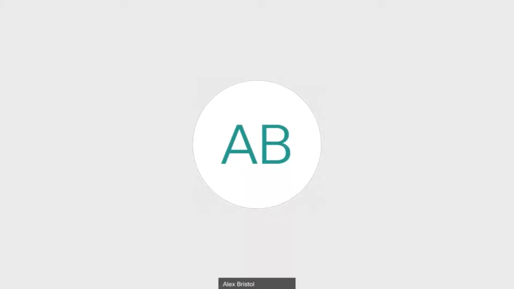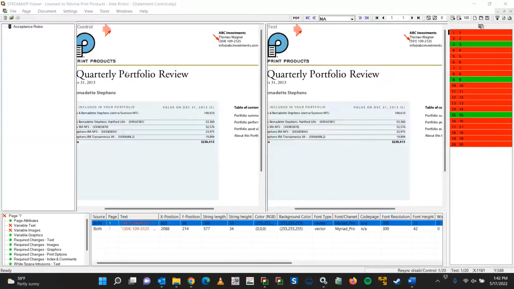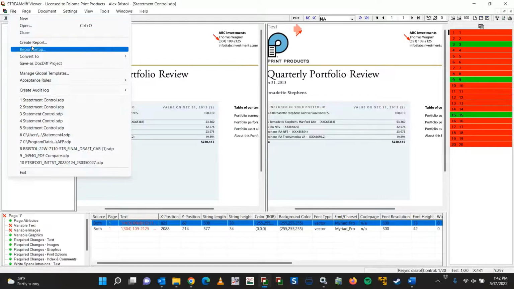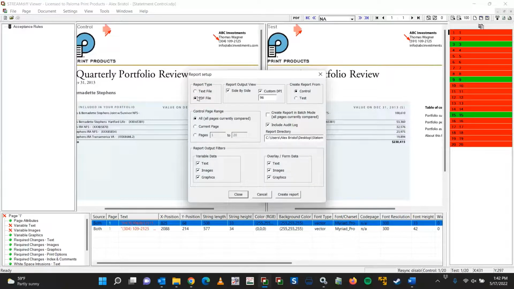The last part of this video that I'm going to show is how to create a PDF report in STREAMdiff. Creating a PDF report allows users to send and share the results of a compare without utilizing a license. To create the report, you can go to your File, Report Setup. Here, we will select PDF File Report.